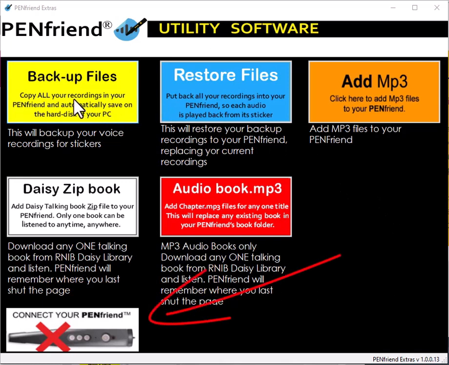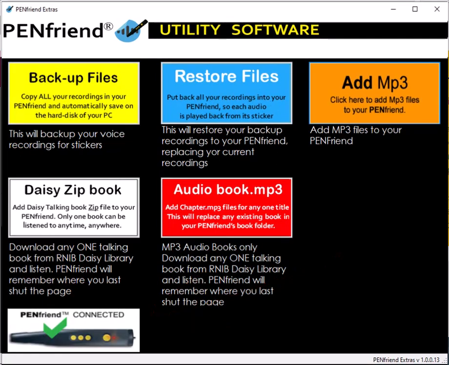First, connect PENfriend with USB cable and watch out for the change in PENfriend status. Tick means you are connected. Now you are ready to go.